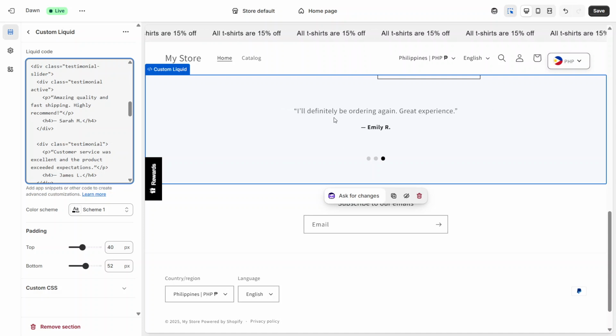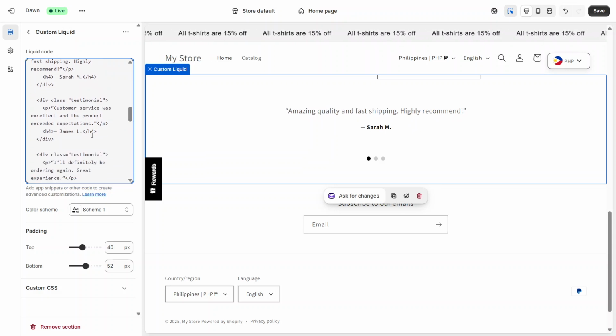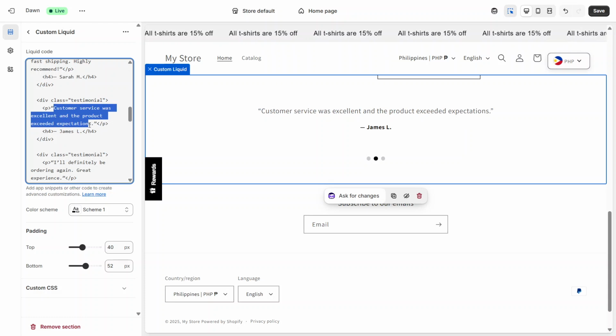To customize the content, go back to the code in the custom liquid box. Find the parts of the code that contain the testimonial text and the customer's name. You can highlight the existing text and type in your own testimonial and name. After editing one, check the preview on the right to confirm the changes look correct and display as you expect.